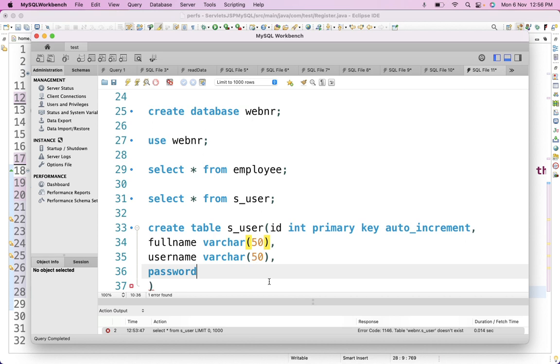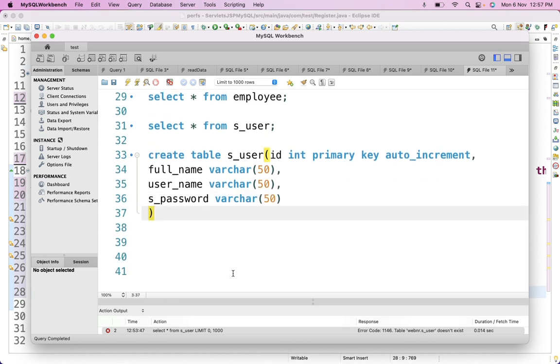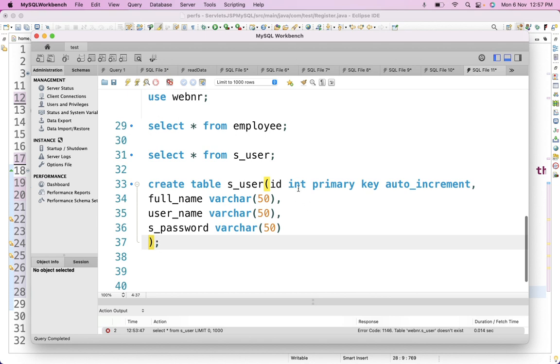Password is an inbuilt keyword. If you want to change it to your own, I'm taking just S password. Just username; you can take user_name also, or full_name also. It's just for naming convention. So varchar, 50 characters. You can take any number of characters or size. Done.